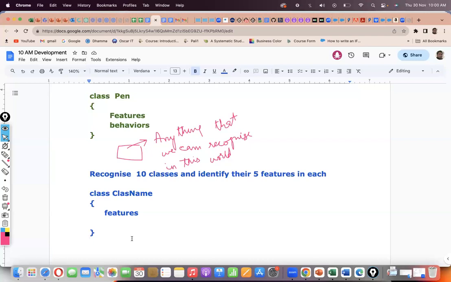This is how I want it to be written. Class name, open flower bracket, close flower bracket, and within the delimiters, the features. At least how many? At least 5 features. But I don't want you to write mobile, TV, pen, chair, shirt, because these are already done. No pen, no shirt, no book. These are already done. Apart from these, you recognize 10 classes and you do it.